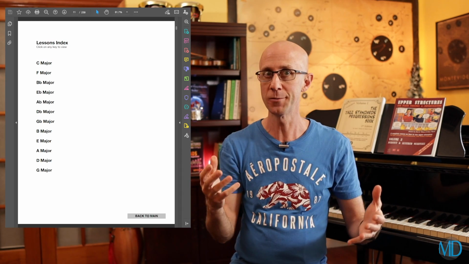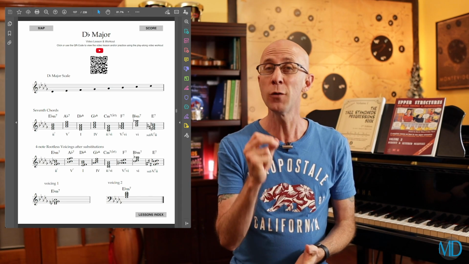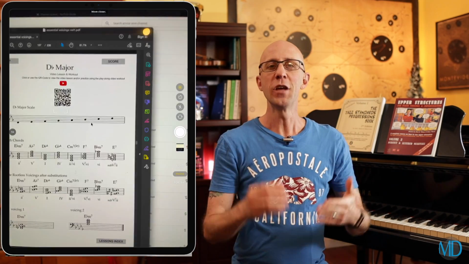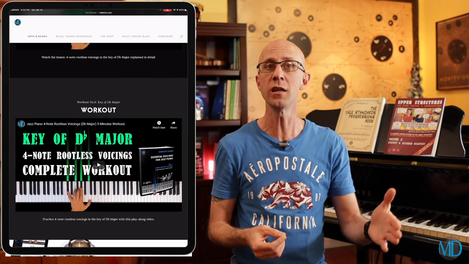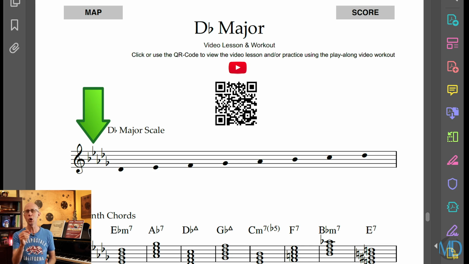So go to the lesson index and choose one of the keys. Let's choose the key of D flat major. You'll see an info card with all the information relevant to that key. And if you tap on the video icon or use the QR code with some other device, you'll have access to the lesson for that key in which we explain it in detail and the complete workout to play along with. Make sure you know the key signature and the scale.